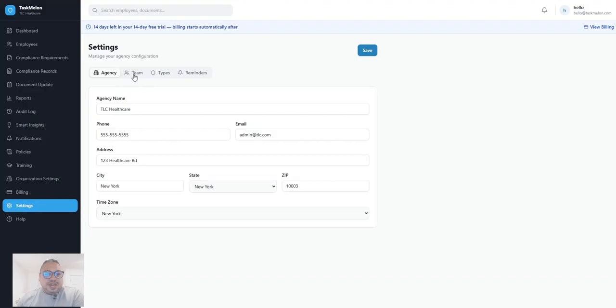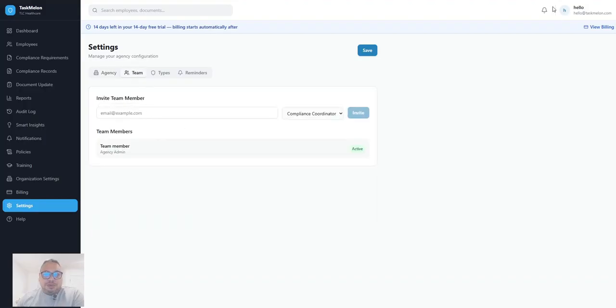Settings. If you want to invite team members, which you will, as you should, you're just going to put in their email, what their role is going to be, whether it's agency admin, compliance manager, compliance coordinator, or somebody who's just reading. You just want somebody to only read, make no updates whatsoever. You send the invite. They're going to get an email. When they get the email, they will create an account using that same email. Once they create their account with their password, they instantly get connected to your agency.